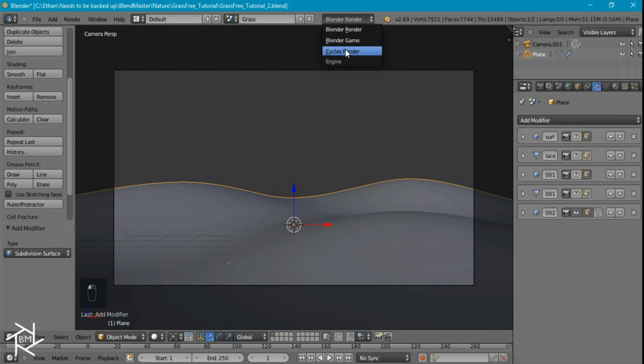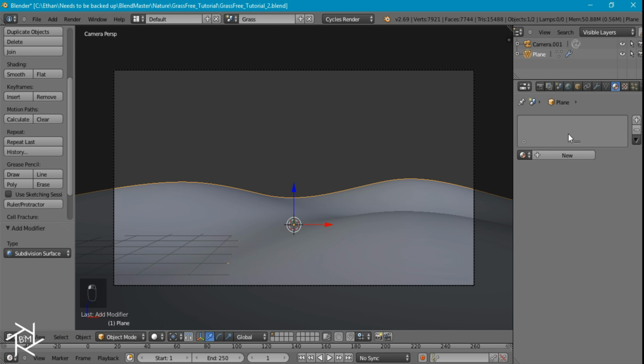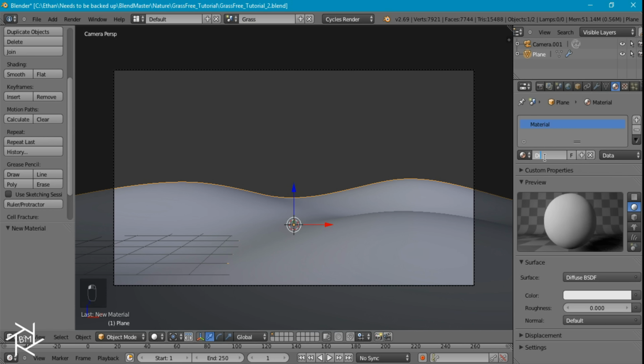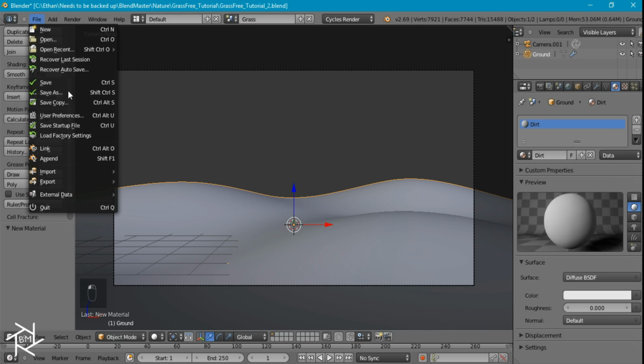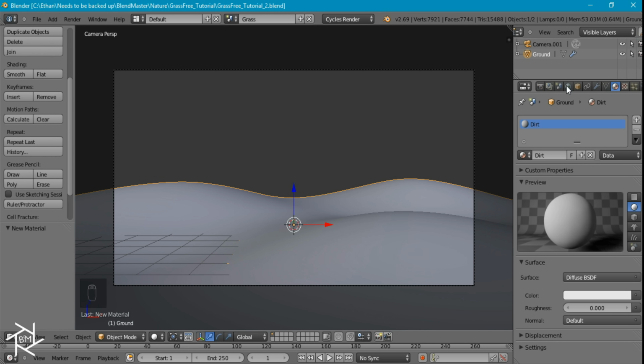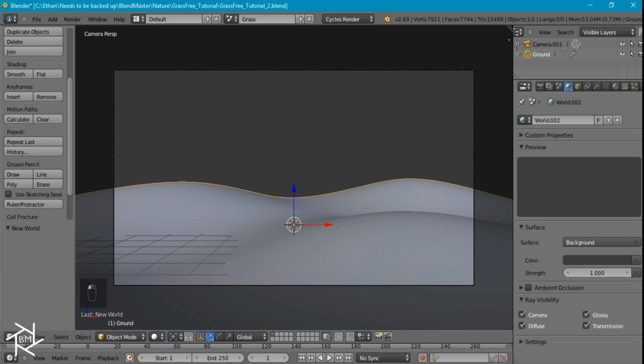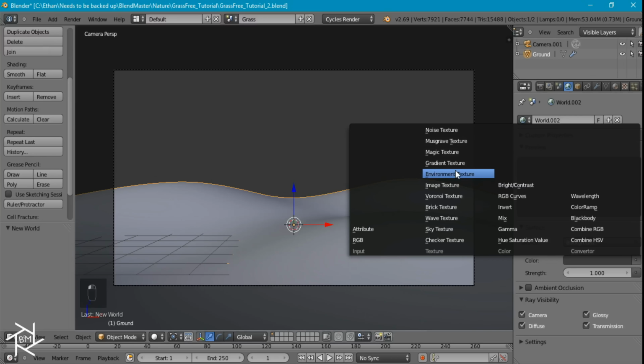Now I'm going to head over to Cycles Render and we're going to create our material. I'm going to name it Dirt. And I'm going to name the plane Ground. And I'll save, because you always want to make sure you save. You never want to forget, because Blender might crash and then you will be screwed.